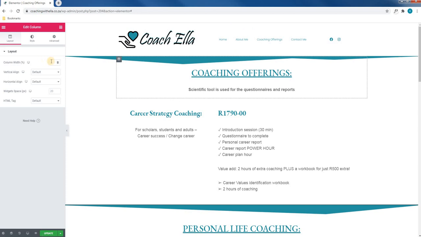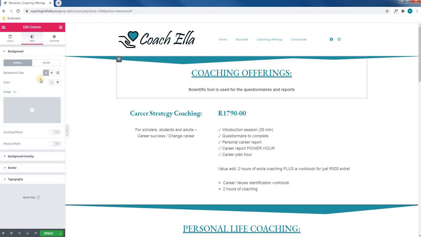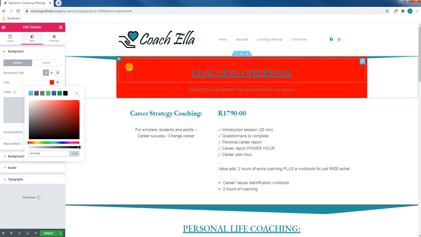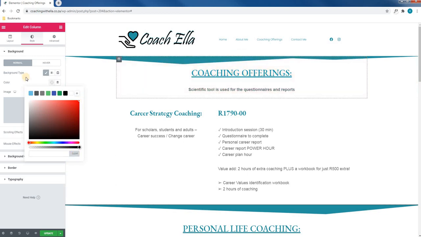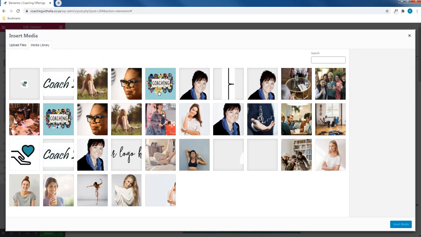Here we can choose to change the column width, change the vertical alignment, the horizontal alignment, the widget spacing, and so forth. Underneath the styling section, we can change the background of this column. As you can see, we will currently choose a red background, and let's change the background of only that column. We'll set that back to default, and we can show you how to add an image to this column.